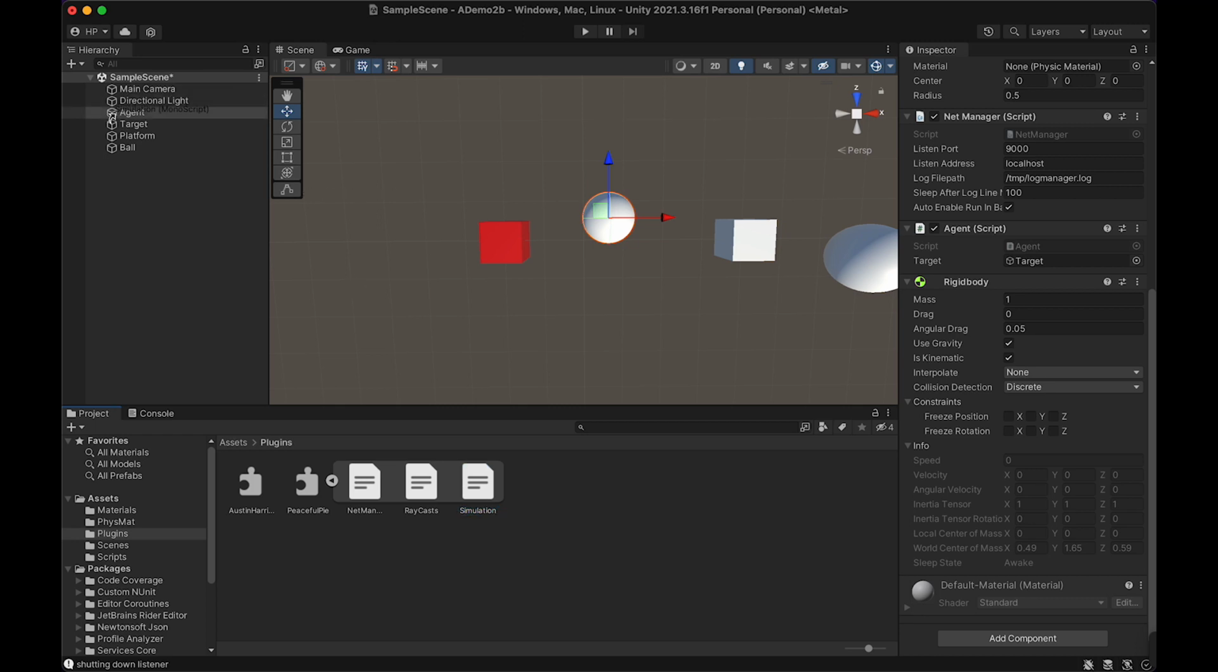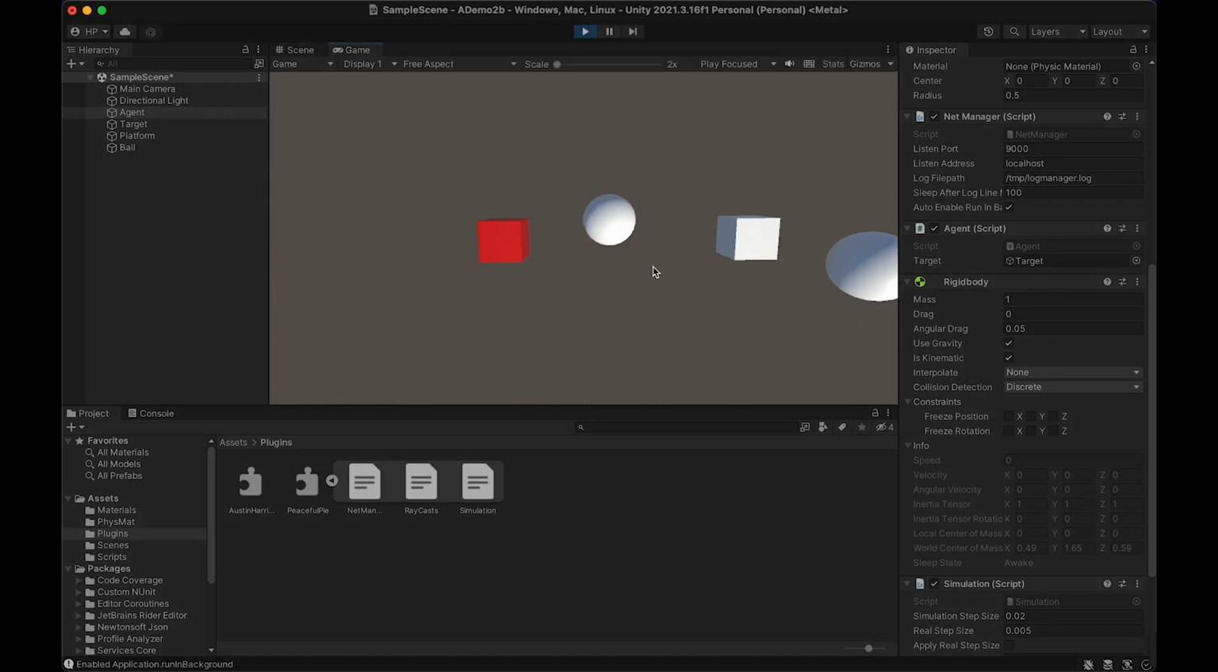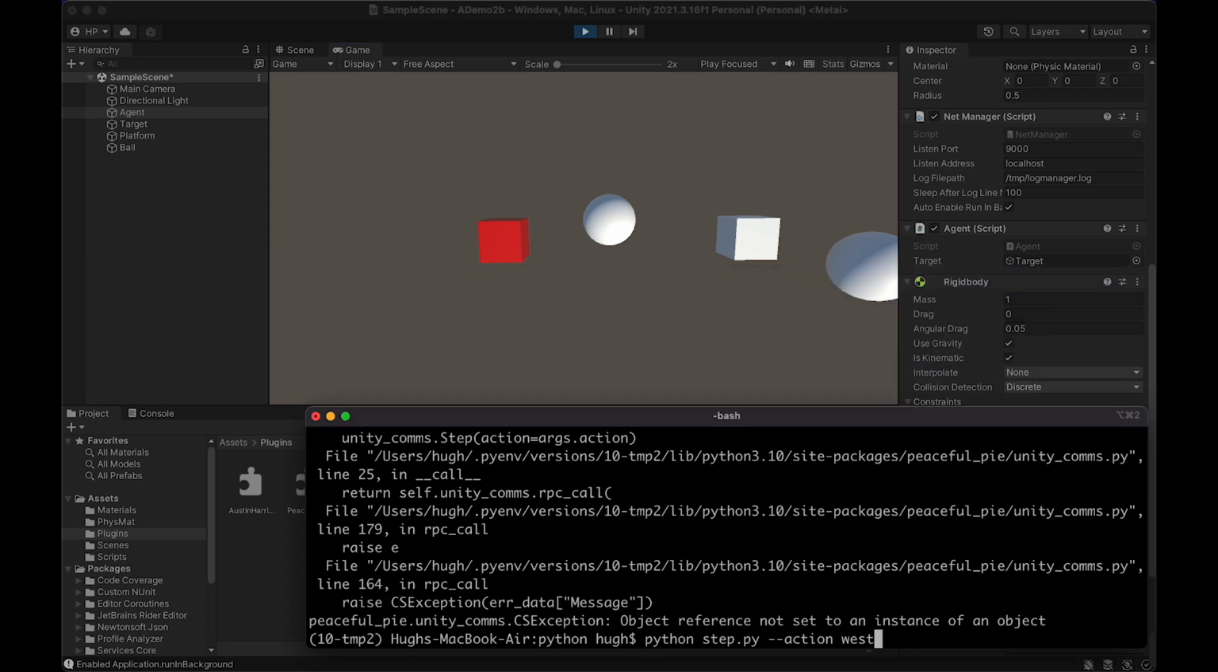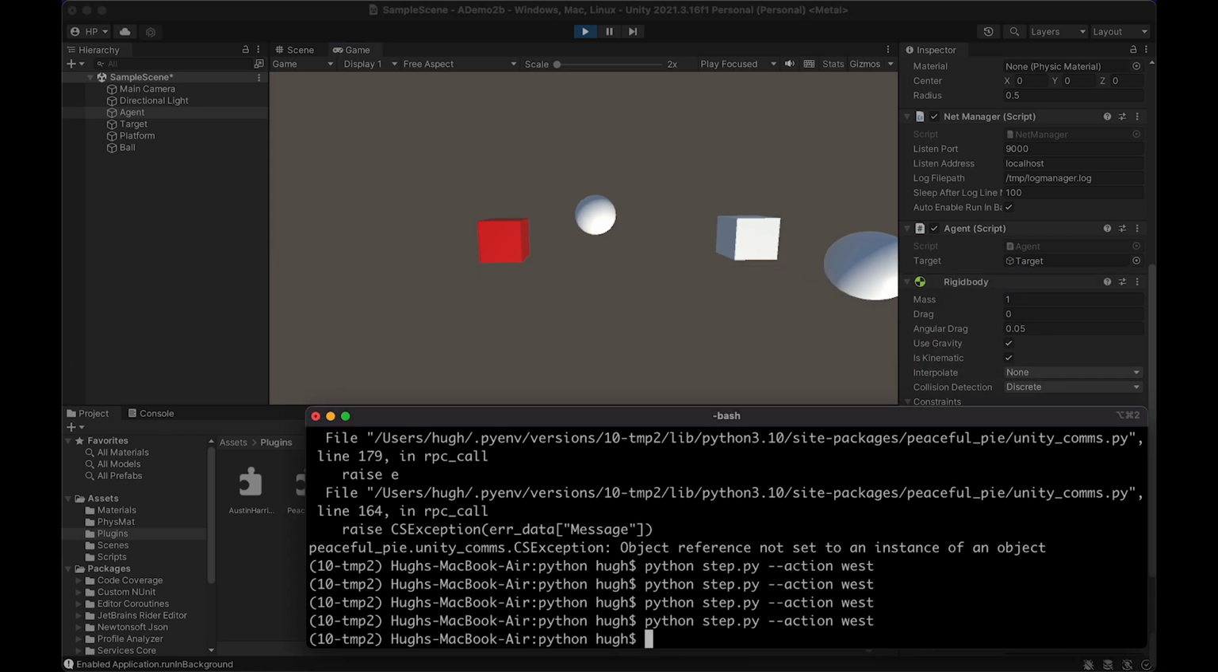Now the reason it moves a lot less after we've added the simulation is because we are using time.fixedDeltaTime. The simulation modifies time.fixedDeltaTime in order to accelerate training. What this means is we should use simulation.SimulationStepSize instead of time.fixedDeltaTime in our scripts, and that will fix the issue.